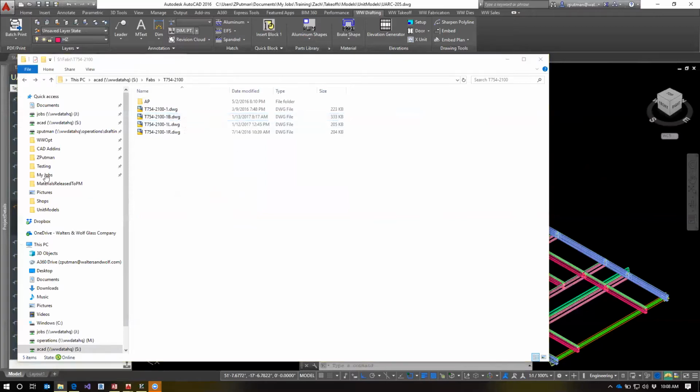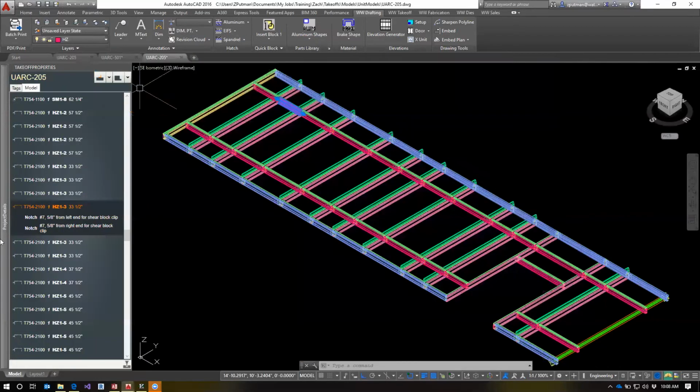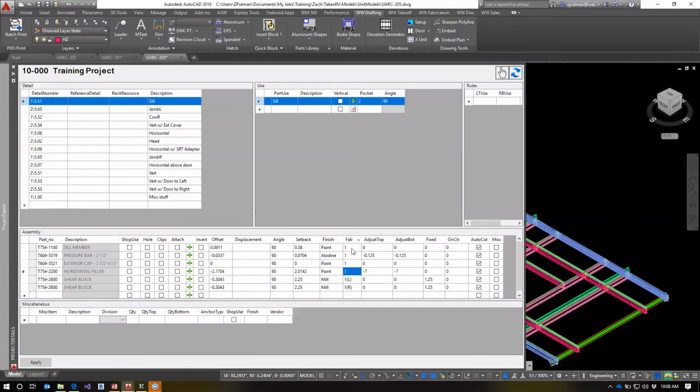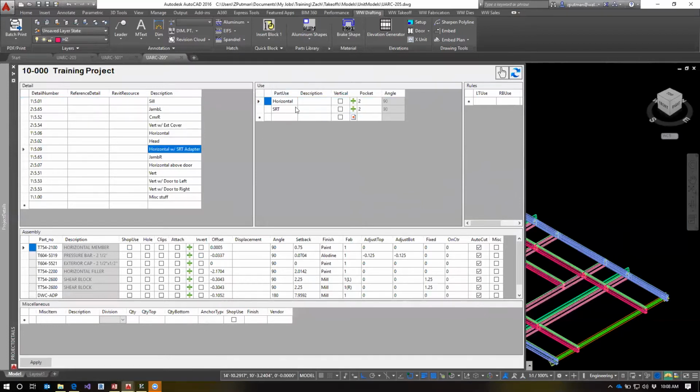So, like I mentioned before, the fab numbers indicate which fab template to use. Anything that has parts with the same sort of notching, same gaskets, all that stuff, same graphics, more or less, will get the same fab number. So if I had, like here, a horizontal, and then also a horizontal with an SRT adapter here, if these two parts get the same sort of picture, same template, then you want to give them the same fab number.